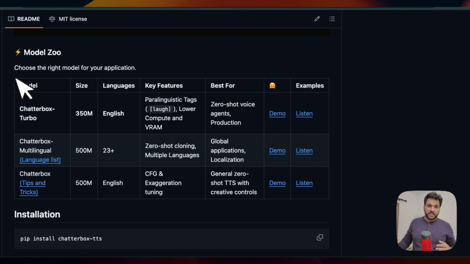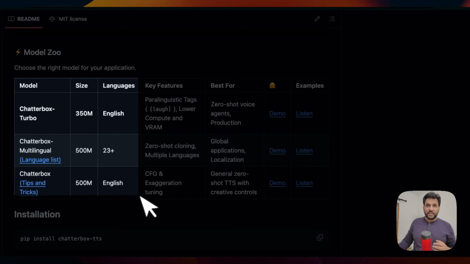So with this release, they are releasing 3 different models with different capabilities. The Chatterbox Turbo is a 350 million parameter model. This is English only, but it has all the advanced features. Then there is Chatterbox Multilingual, which has the capability to generate audio in multiple different languages. And then a global Chatterbox model that has some exaggeration tuning built into the model itself.